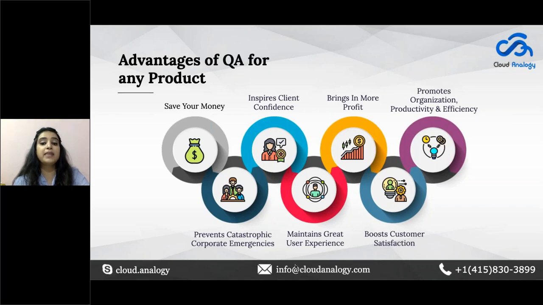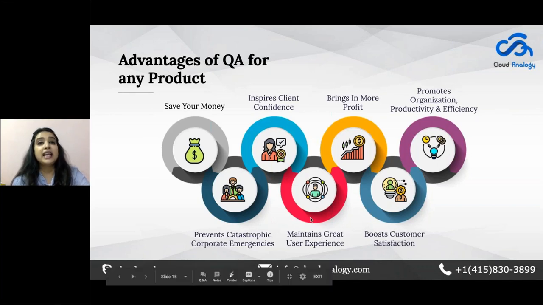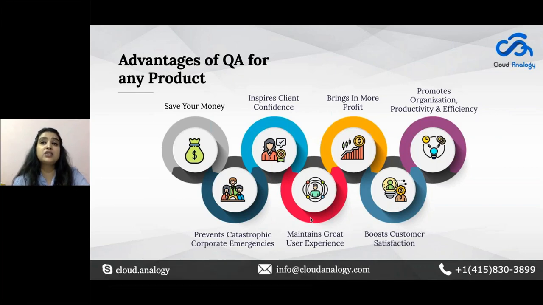Then comes maintaining great user experience. Yes, in the sense that a quality analyst will test the product in every manner he can, not in one manner. He will test the product in every scenario, and more on a user basis, how we can make the product more user friendly. So it will maintain the user experience as well and be user friendly.